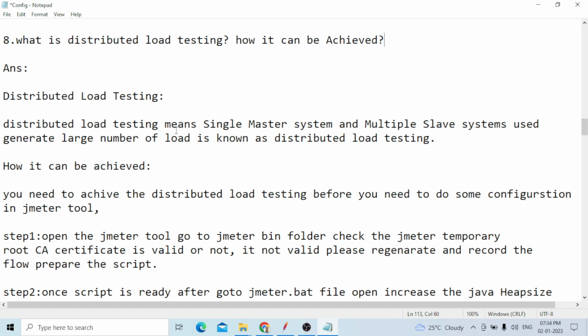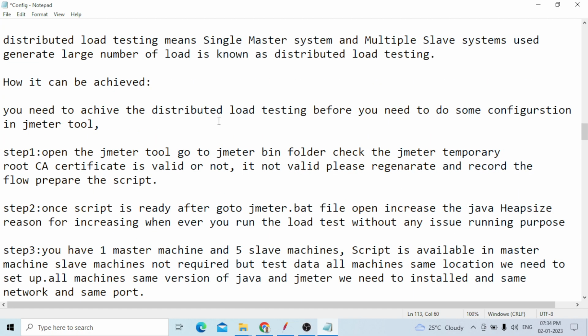Distributed load testing means a single master system and multiple slave systems used to generate a large amount of load is known as distributed load testing. This is distributed load testing. How can it be achieved? Before achieving distributed load testing, you need to do some configurations in the JMeter tool. This is the first step.